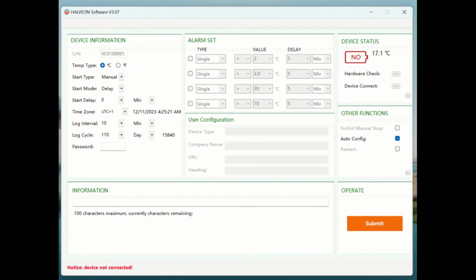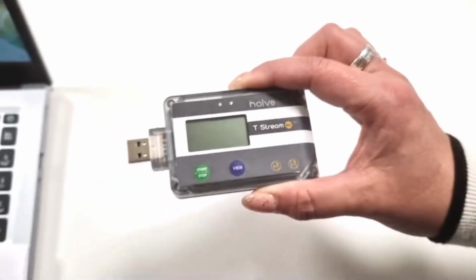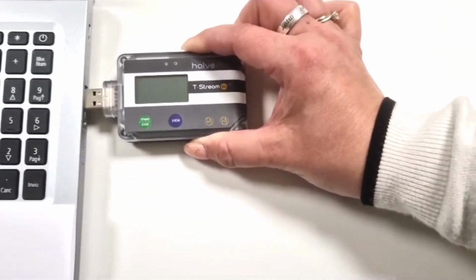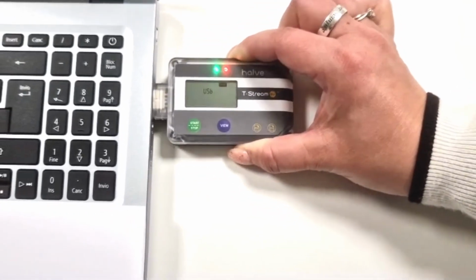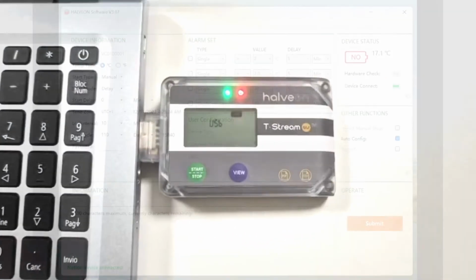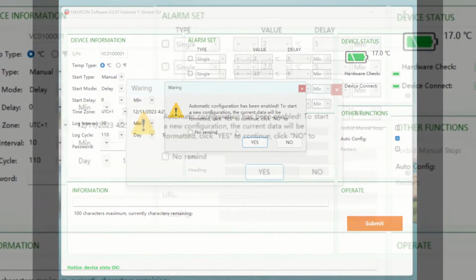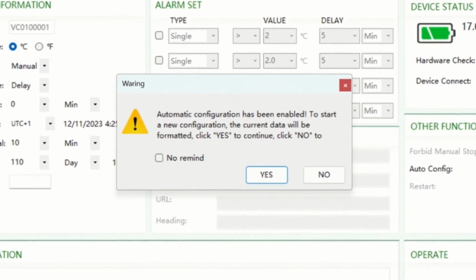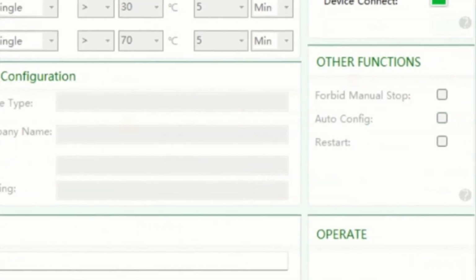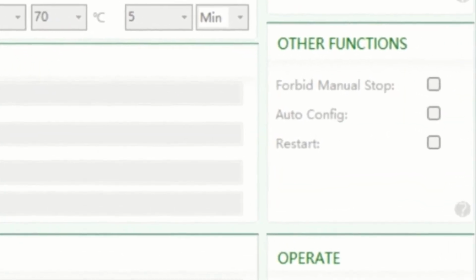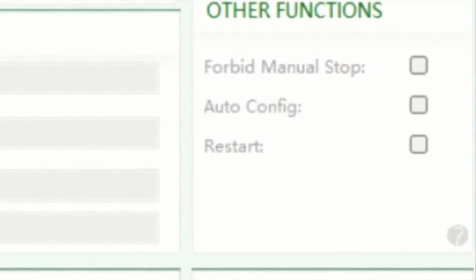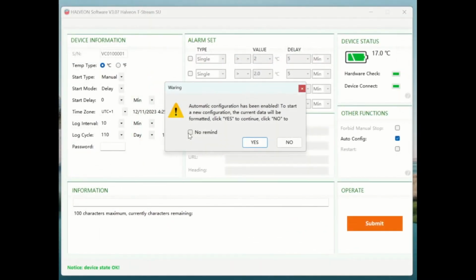Insert the logger into the USB PC computer port, and the logger will automatically configure one by one without the need to click the Submit button. When you insert the first logger, the software notification pop-up box will state that the automatic configuration has been enabled. Restart. The restart function has been deactivated and is not an option for this software version. Now click the No Remind button and then click Yes and then Yes again.